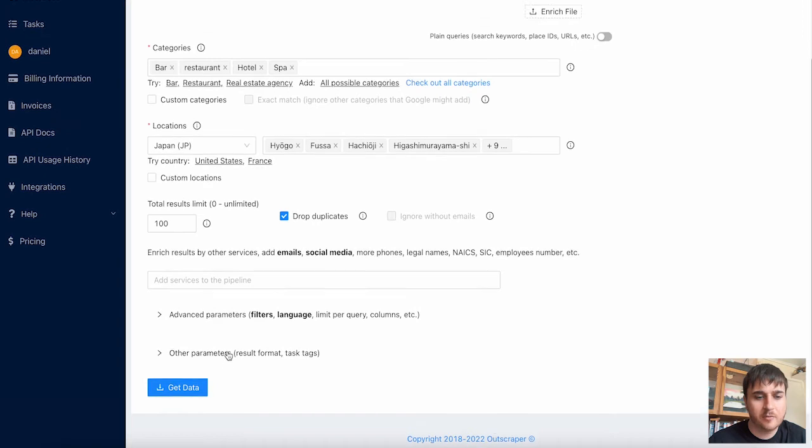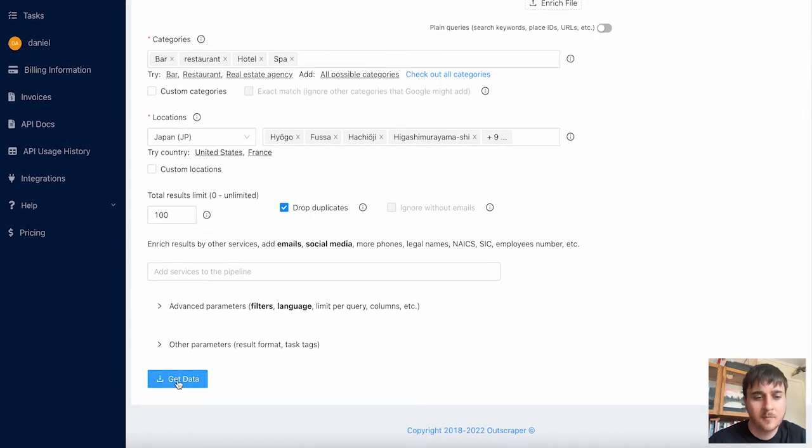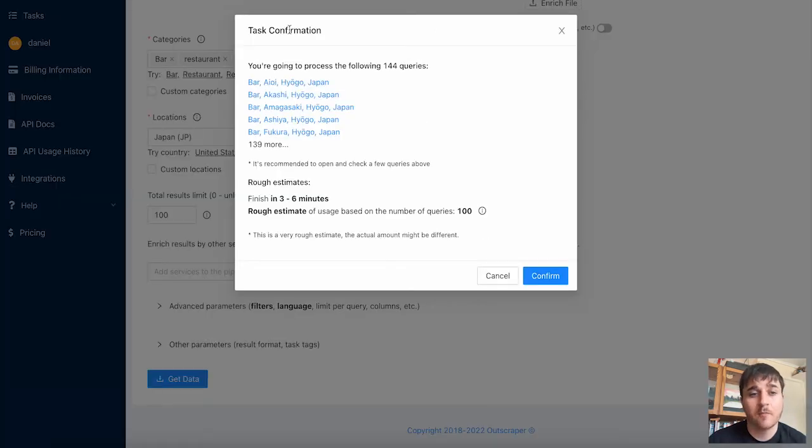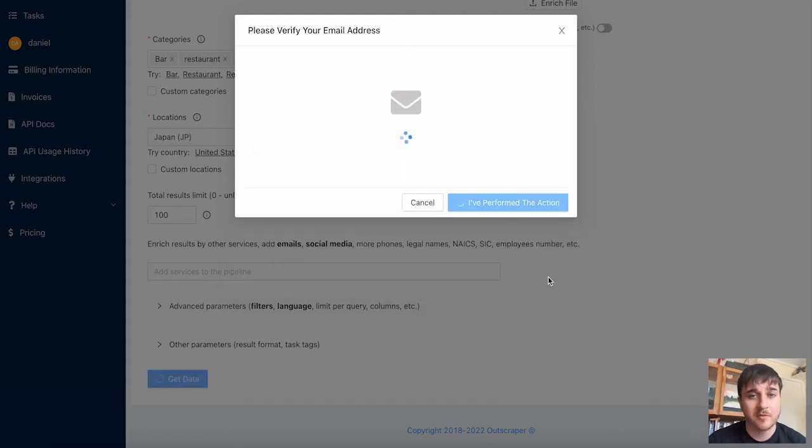Once you're happy there, if we go ahead and click on Get Data, this will first bring up a task confirmation. It says the areas we're going to process. We've got 144 queries and also the rough estimate time. Obviously, this will depend on if you've limited the amount of queries it's going to do. I've limited it at 100. If it was set to unlimited and you selected all these places, obviously it would take a lot longer. So I'm going to go ahead and click confirm there, and then this will just take a couple of minutes.